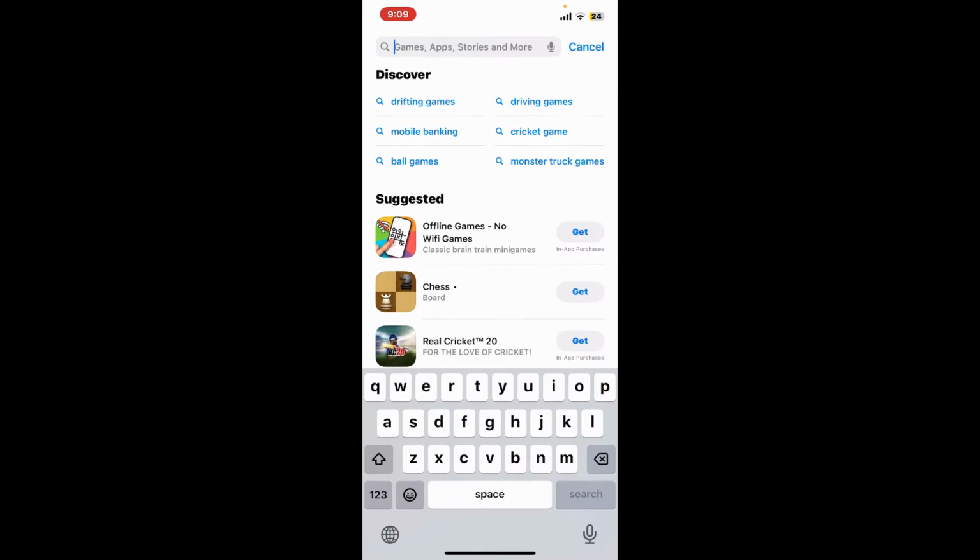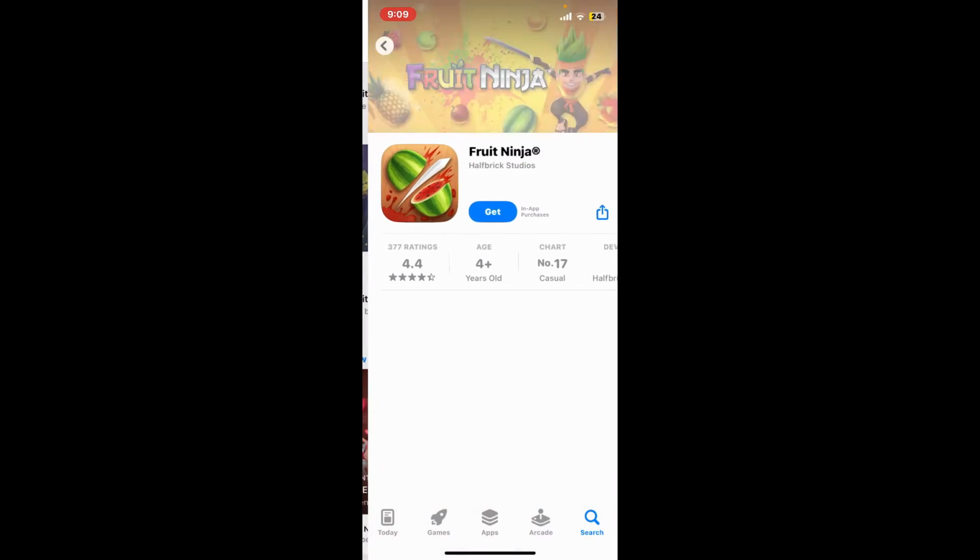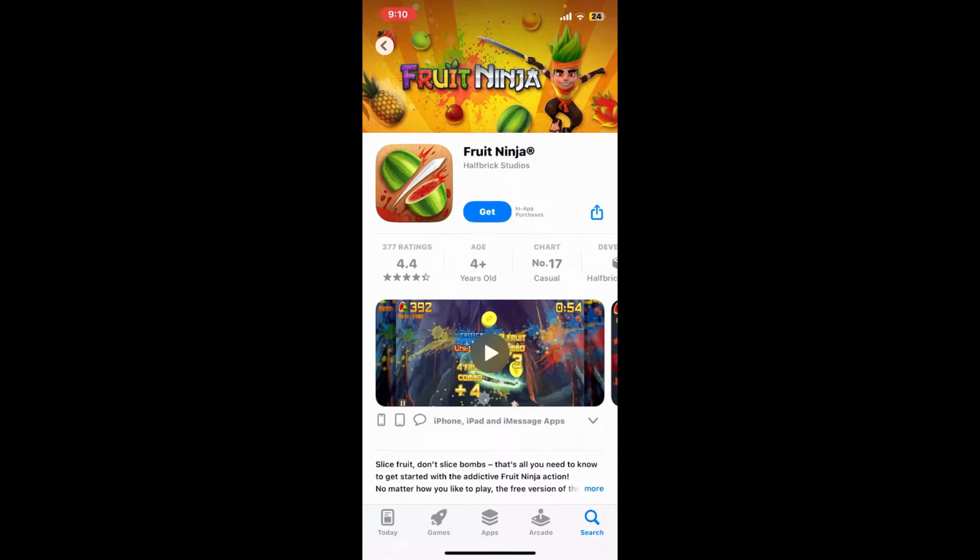Now go to the search box at the top and type in Fruit Ninja. In the search results, look for this application from Half Brick Studios, tap on the Get button to start downloading the application.